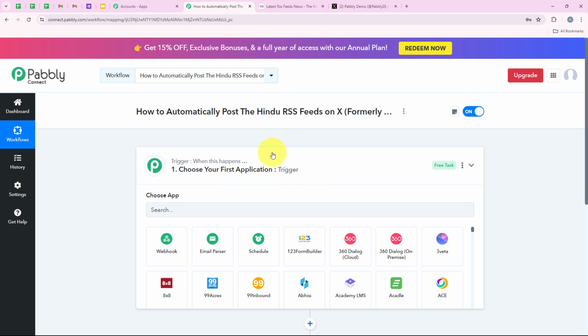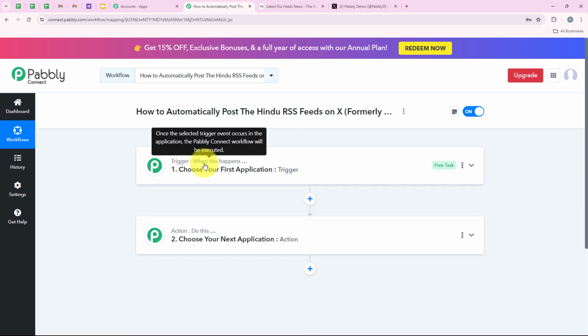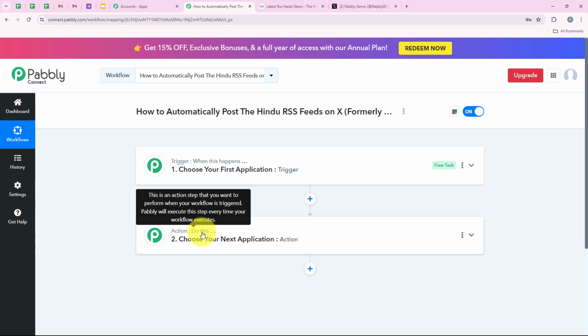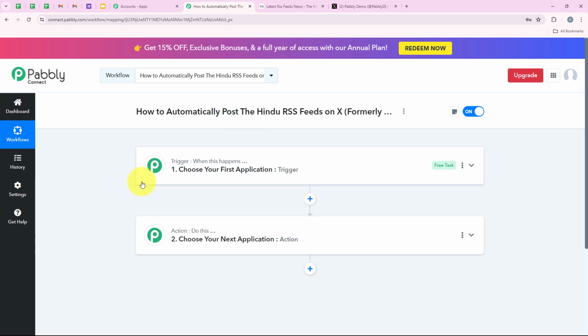This is the most important window because we have trigger and action in this. Trigger means when this happens and action means do this. By this you can understand that the trigger is the commander of the workflow and actions follow the commands. And as you know, we can have only a single commander but multiple followers. So here we can have only a single trigger but multiple actions following the commands of our trigger.